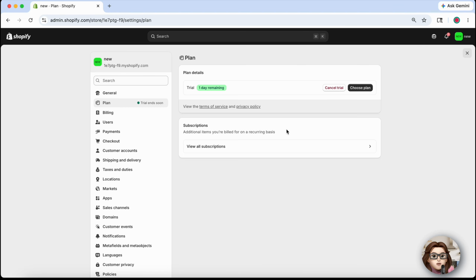Next, locate the option that says Cancel Subscription, Deactivate Store, or Pause Store. Shopify may show alternative options such as pausing your store instead of fully canceling it. If you only need a temporary break, the pause option can help you avoid losing your store setup and data.